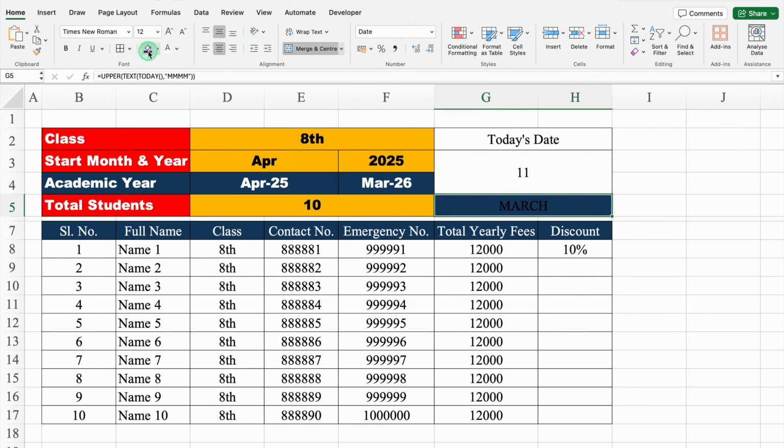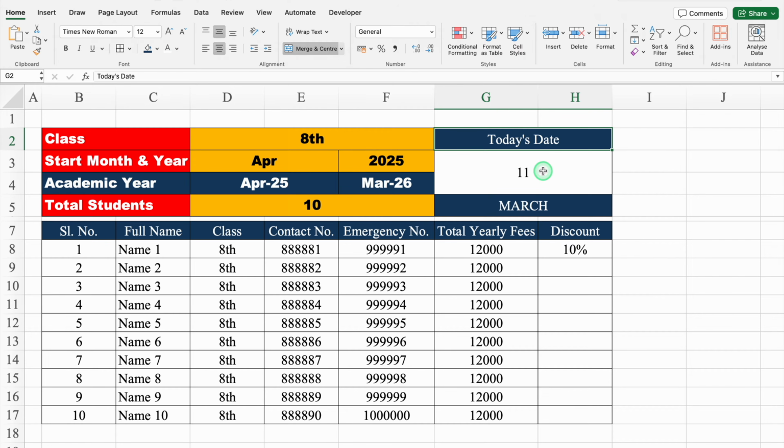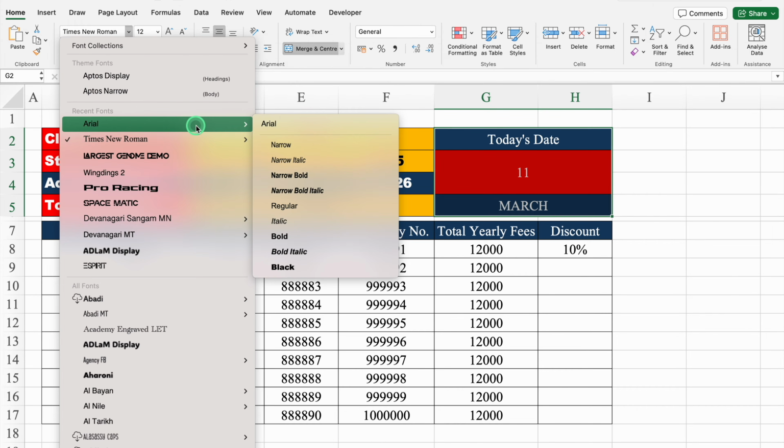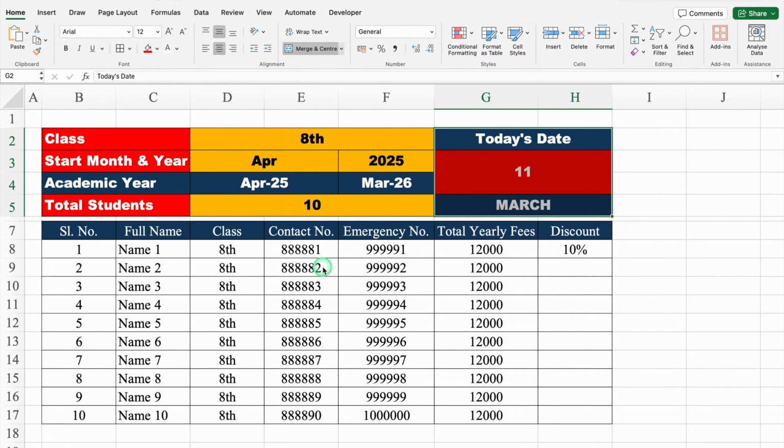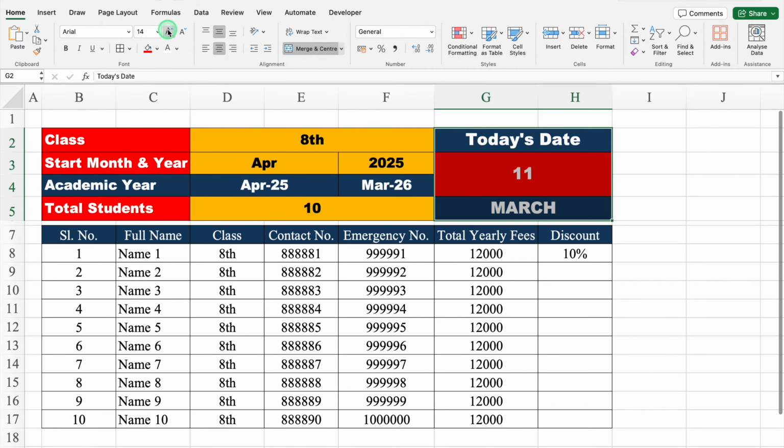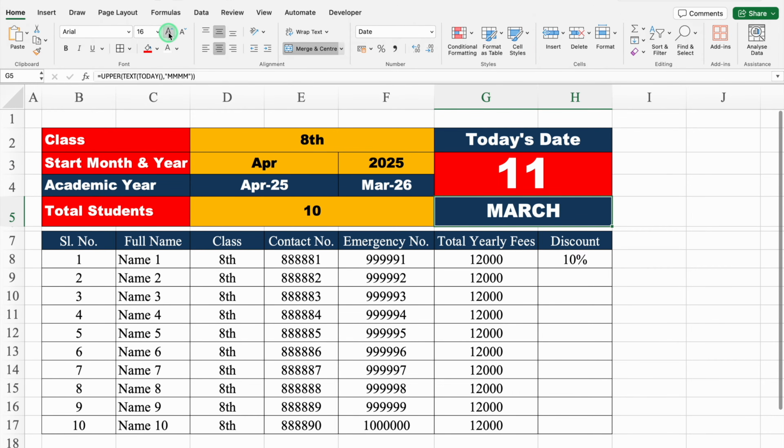We'll change the cell color over here and we'll change the font color. We'll change the cell color of today's date, means the header. We'll click on 11, which is today's date. We'll change the cell color and we'll change the font color. We'll select all three. We'll go to fonts and we'll change the font style. We'll do as Arial Black. We'll increase the font size. We'll click on today's date and we'll increase the font size. Perfect. We'll click on month and we'll increase the font size.